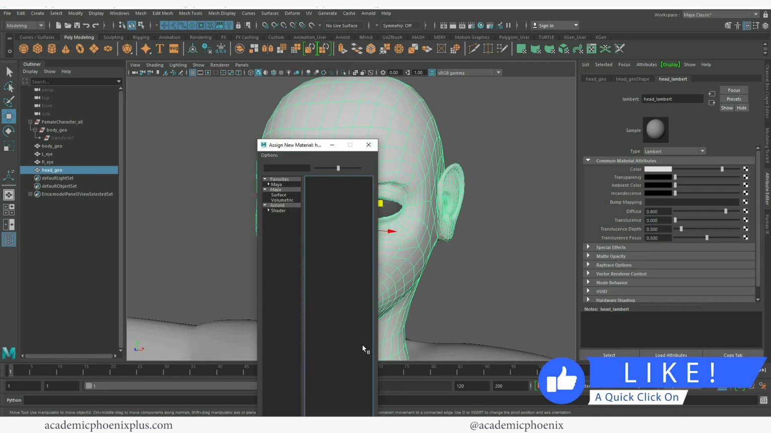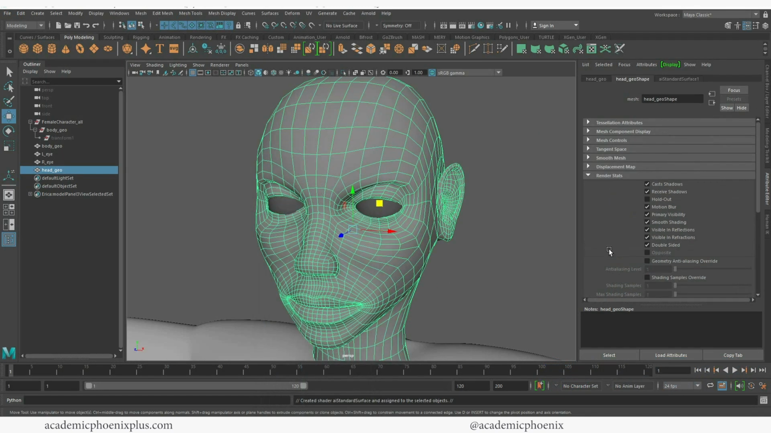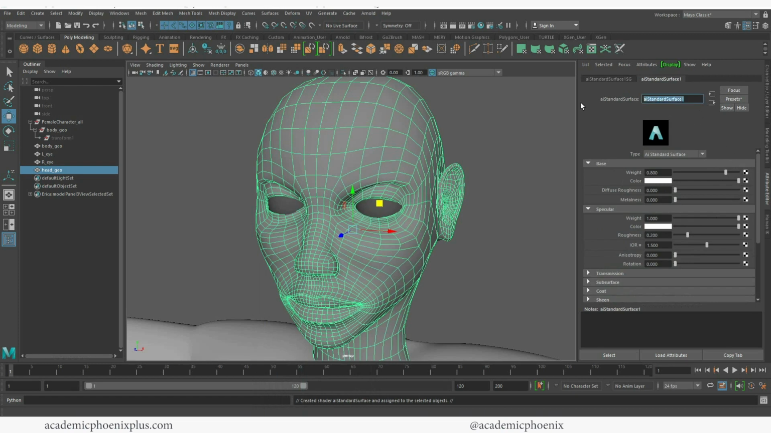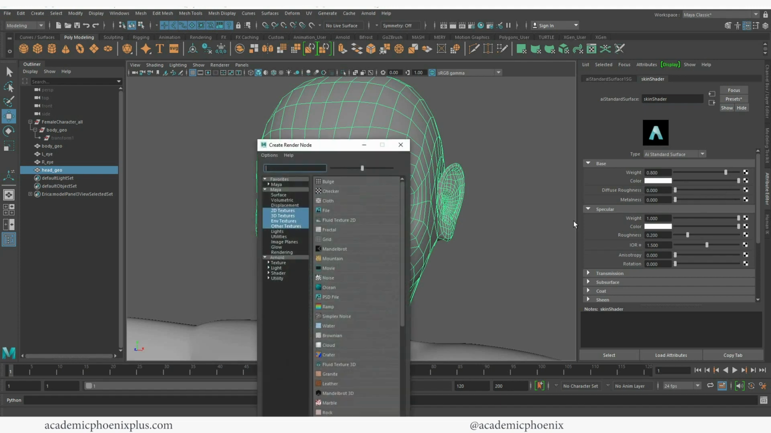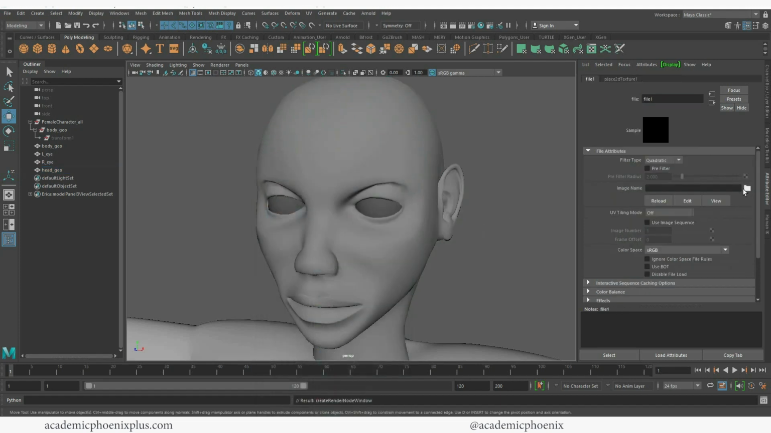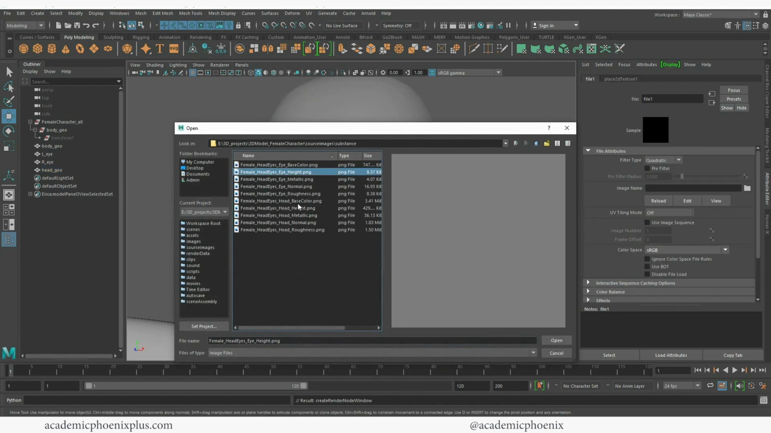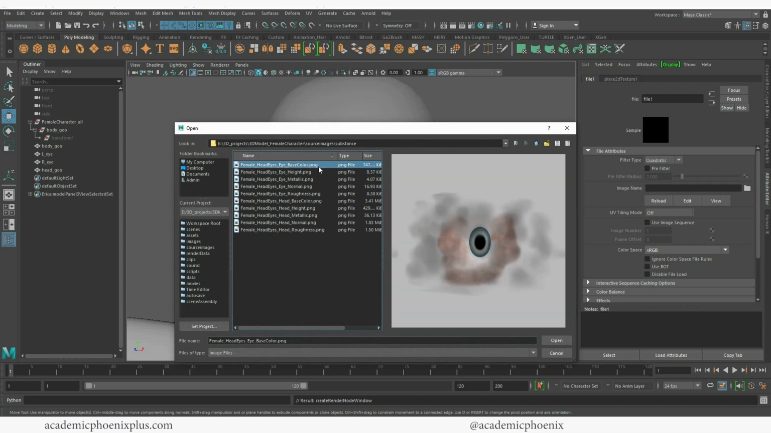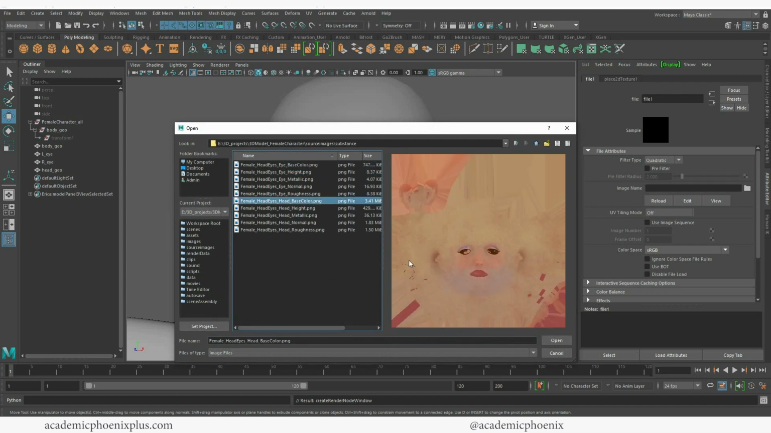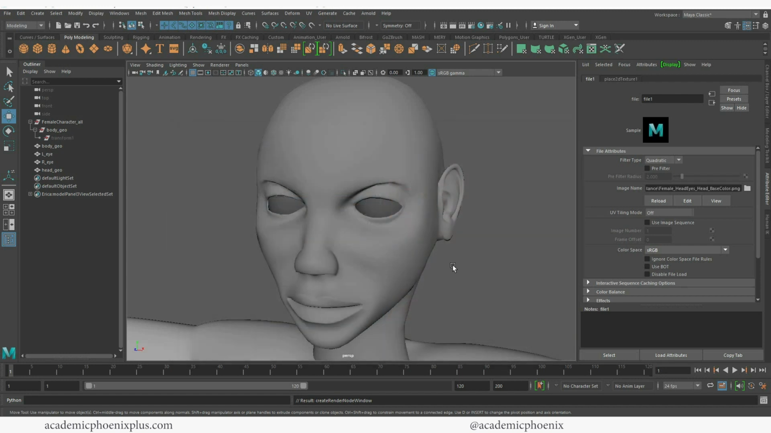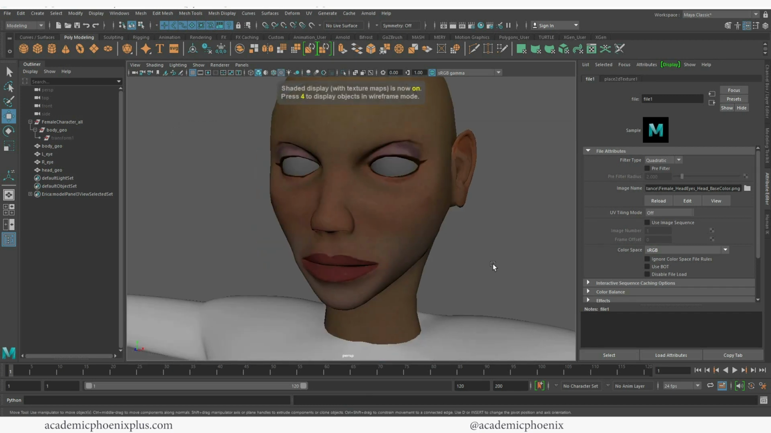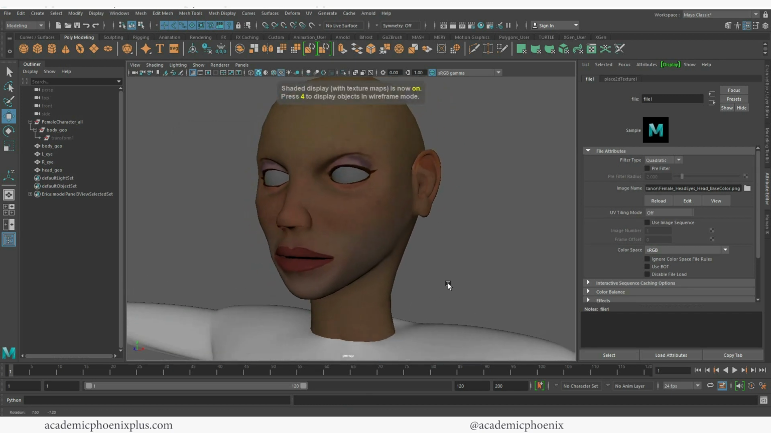All right, I'm going to assign a new material. Let's go to AI Standard Surface. This is going to be the skin shader. Let's go to color, click on the little checker, go to file, go to folder. Here's my Substance, and I'm choosing my base color. Oops, that's the eye. Let's go for the head. Interesting look. Press the number 6 on your keyboard, and there she is.